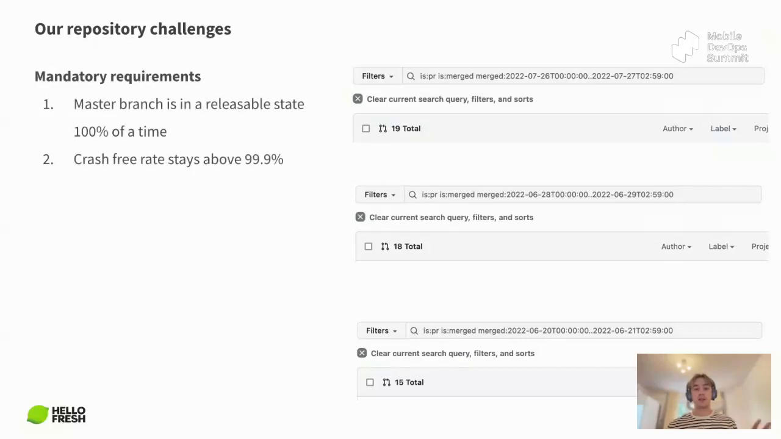So we have some mandatory requirements. Our master branch should be in releasable state 100% of the time. This basically means that at every moment we can just press one button and start building our release. But at the same time, we want our crash-free rate to stay above 99.9%. And this is kind of tricky.